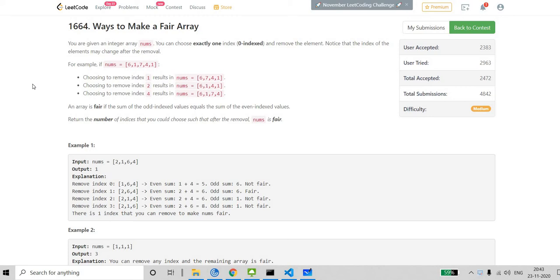So we have to count how many times we can make the given array a fair array. There is a condition: we can delete one element at a time, and after that we check whether the array is a fair array or not. So if we have n elements in an array, at each step we can pick one element, delete it, and check whether the resulting array is fair or not.